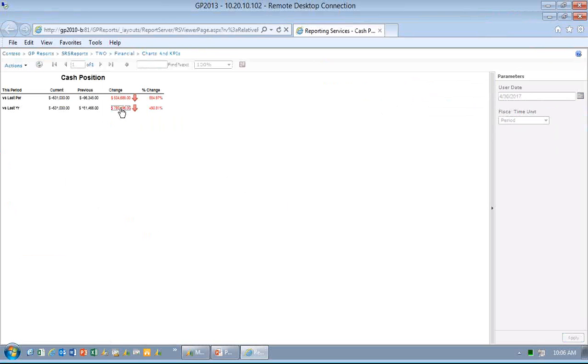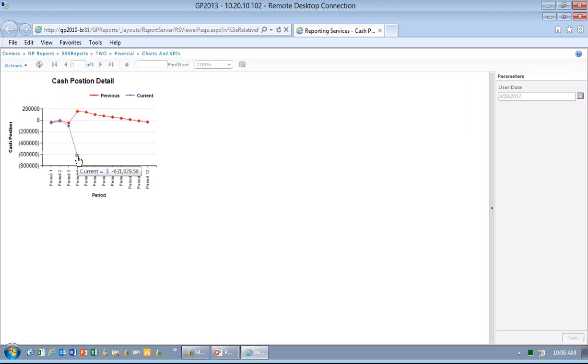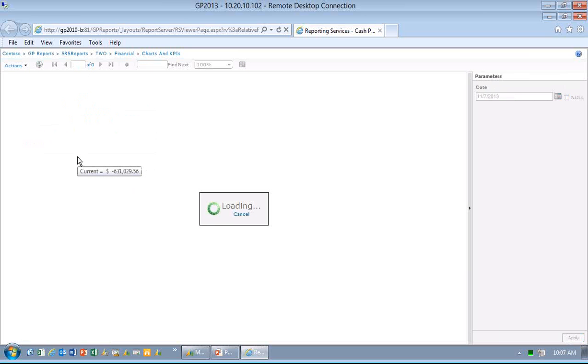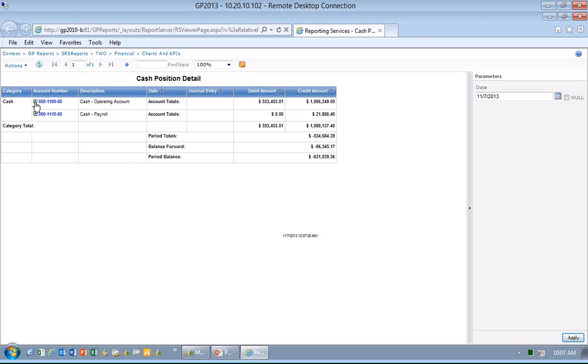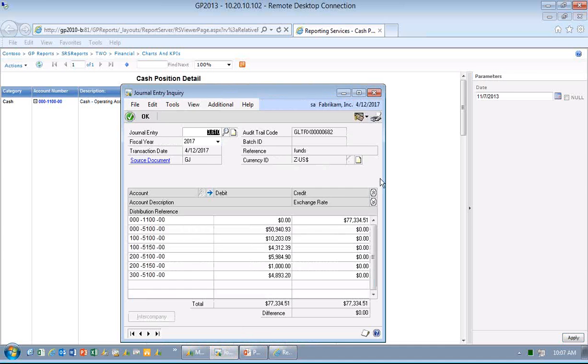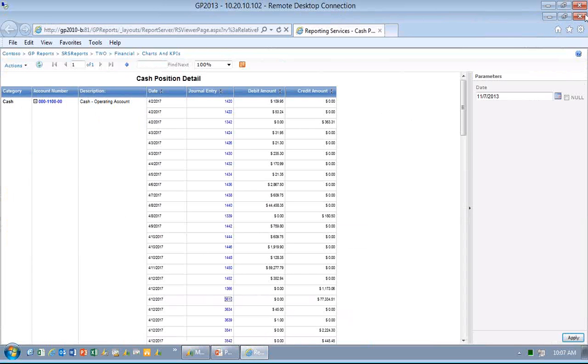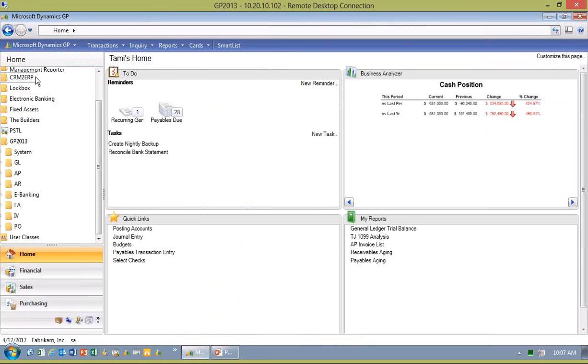And I can do the same sort of stuff that we've seen before, where I can drill in and look for information, look for exceptions, and even, if I choose to, or if I'm licensed properly, drill back into GP as well. So, click on the link and, for example, open a journal entry window. So I'm doing this all from right within GP at this point, instead of having to have that Business Analyzer desktop application.